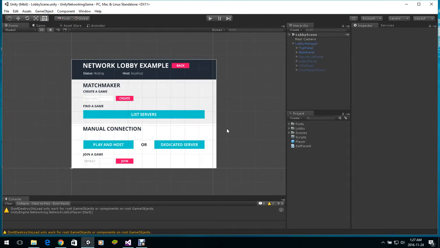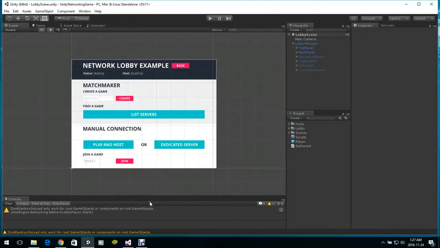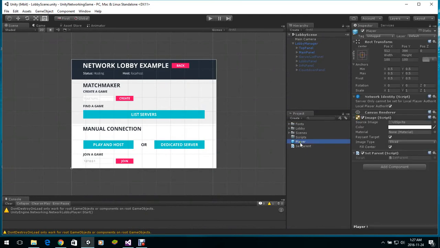Alright, so until now it was very simple, but from now on we'll write some functions and we'll attach them to our player prefab, and from that point we will be syncing data across the network.